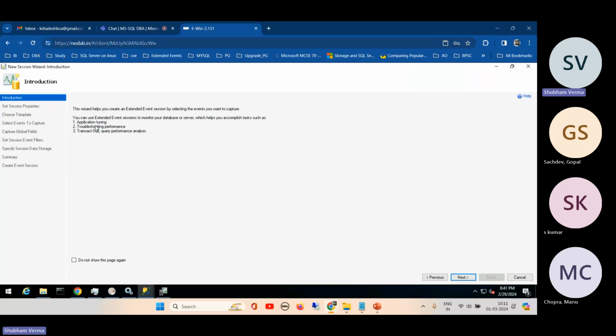It provides application tuning, troubleshooting, performance, and T-SQL performance analysis. So this tool helps in performance tuning and all, like profiler and DTA. So it is, we can say, a replacement of that tool. It is not totally IO intensive, and it is better than profiler.